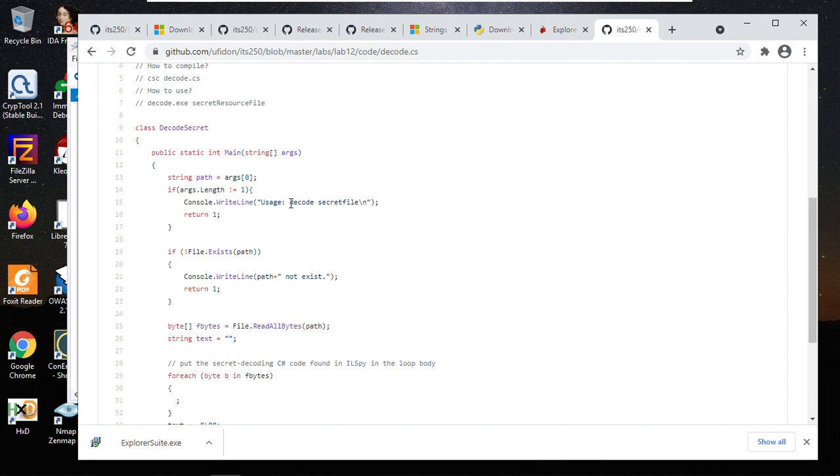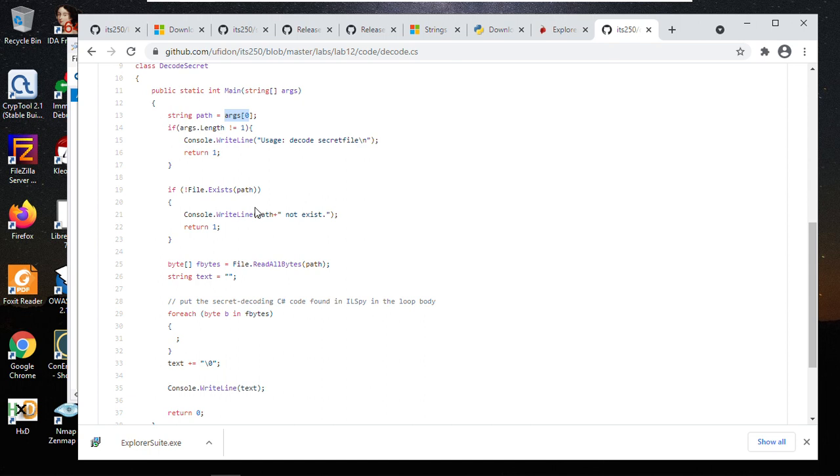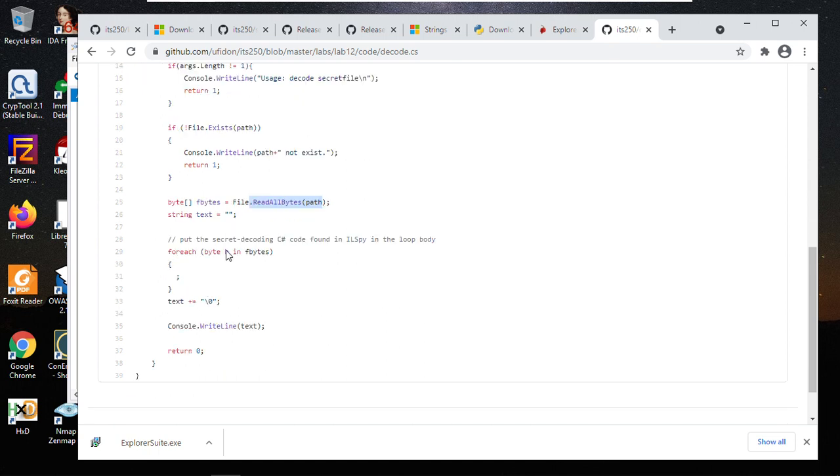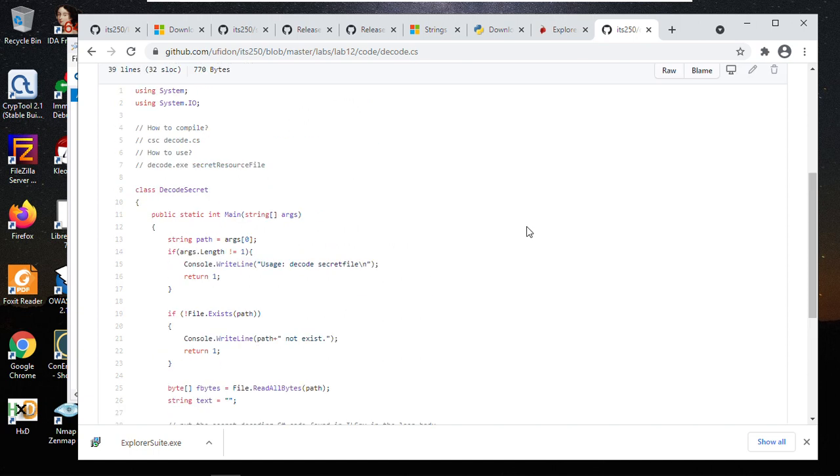So this program first through this command line parameter we pass a file. How do you use it? A decode secret file in the command line, and this secret file is passed as args 0 to this program. If it does not exist, you pop up some errors. If it exists, you read it out, then use the code we decompiled from that sample in ILSpy and put it here, then print out.